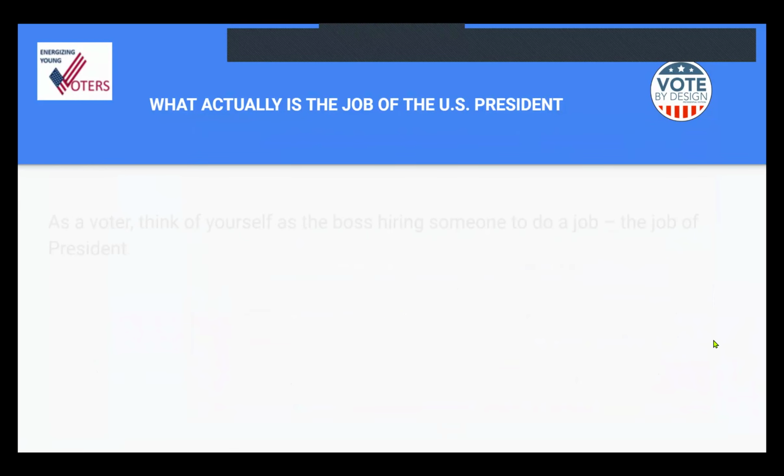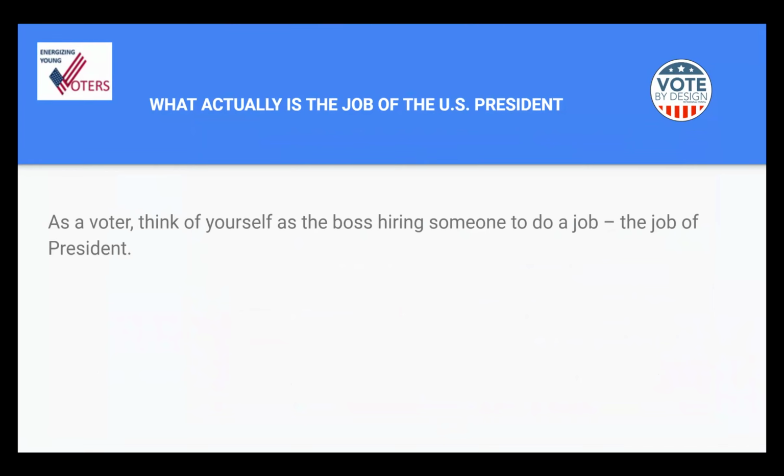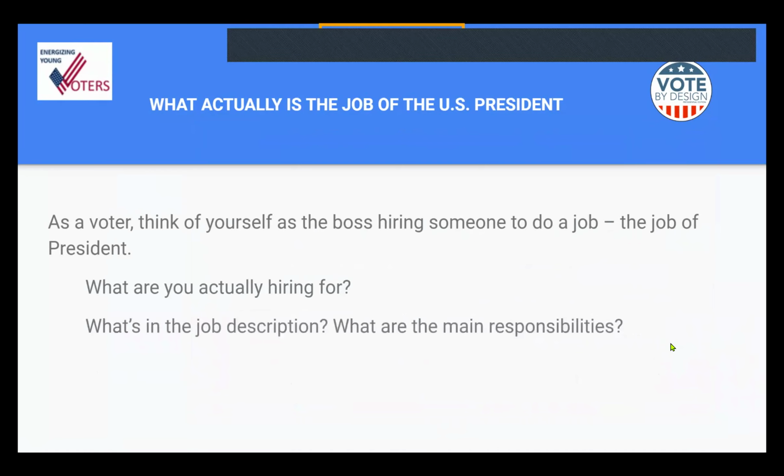Okay, so what actually is the job of the US president? As a voter, I want you to think about yourself as the boss, and you're hiring somebody to do a job. And in this case, it happens to be the job of the president. So it's really important to know what the job description is. What are you hiring the person for? What's in that job description? So what are the main responsibilities?